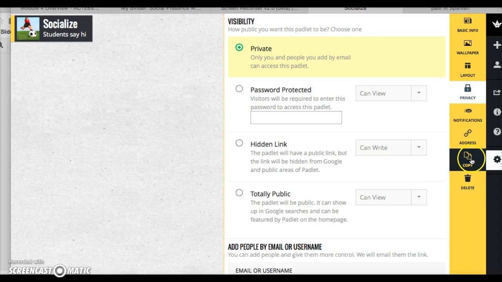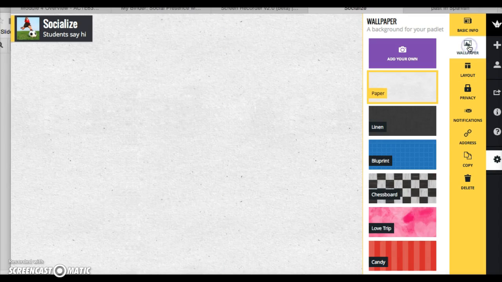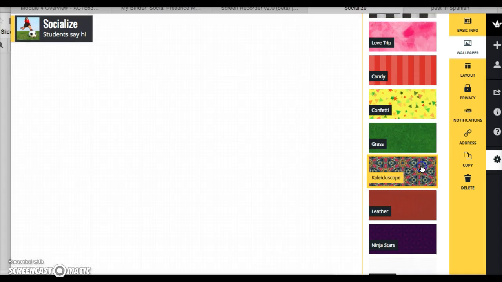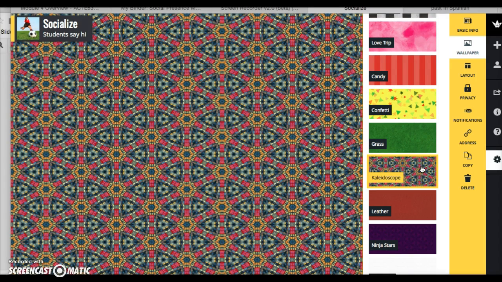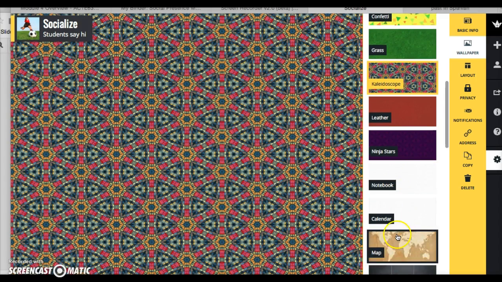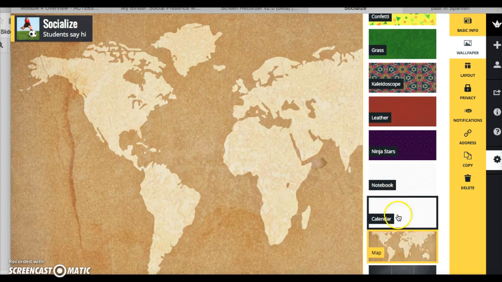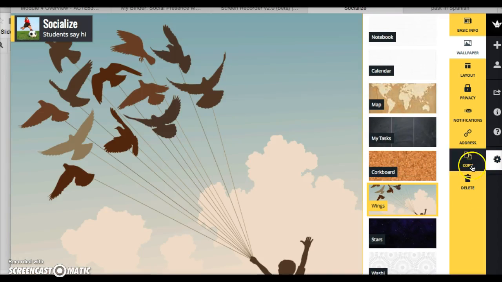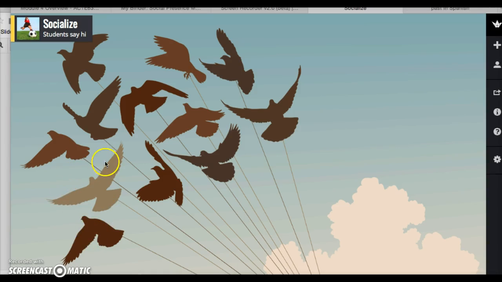I can also clone or copy my Padlets as well. I can choose the wallpaper and give it a nice little fun background like that. I feel like that's a little too much. Or that. Maybe something fun like that will do for now. And then I can basically start working with my Padlet.